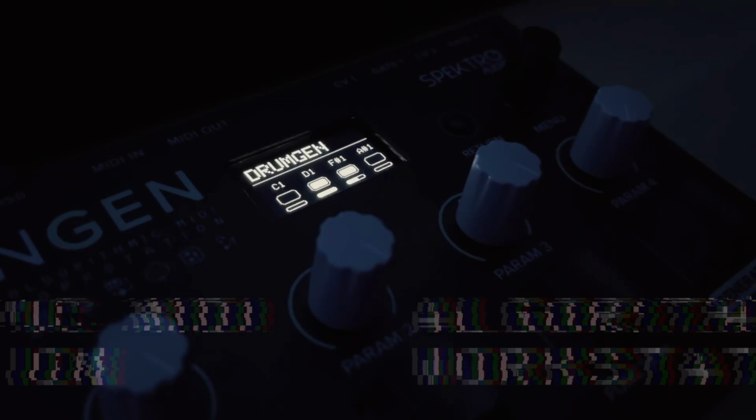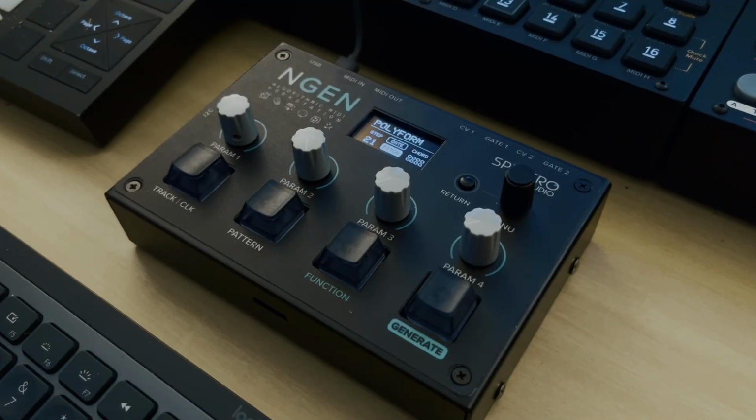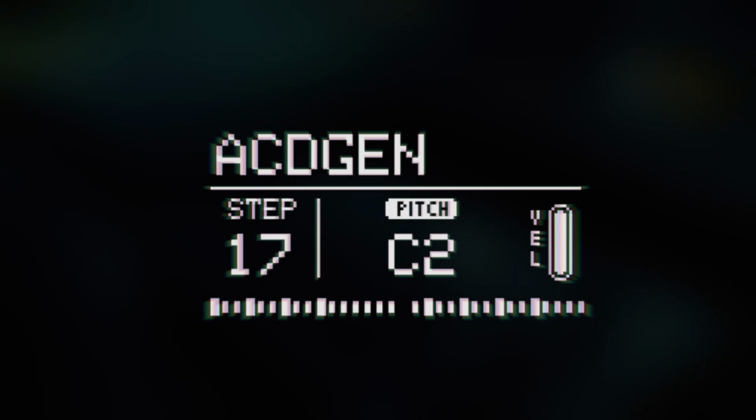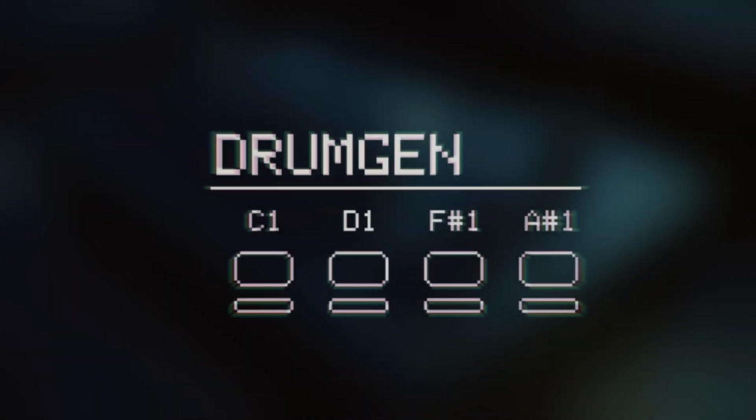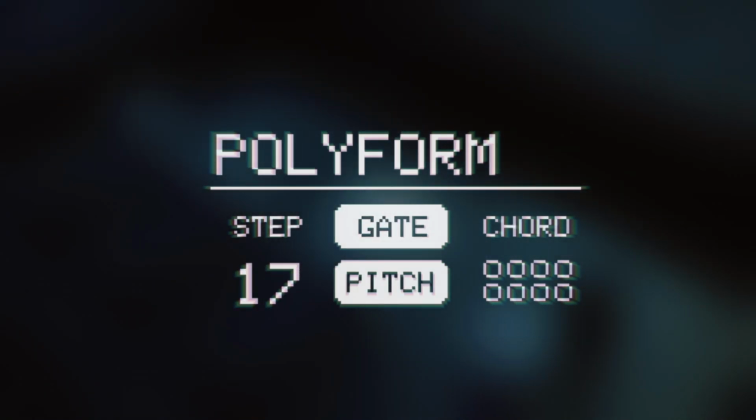NGEN is a multi-track MIDI sequencer that lets you use custom generators and effects to generate different kinds of MIDI sequences algorithmically, and then modify them in real time. It includes generators such as ACDGEN for generating bass lines, DrumGen for creating drum patterns, Polyform for generating polyphonic responses, and much more. You can use NGEN to add extra parts to your songs, or to create and perform entire songs in a very unique way.